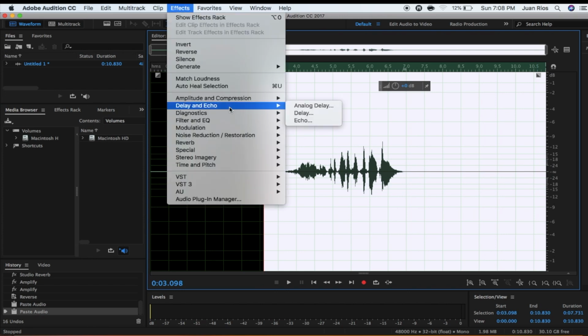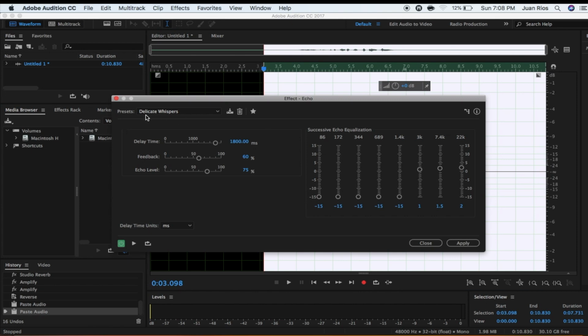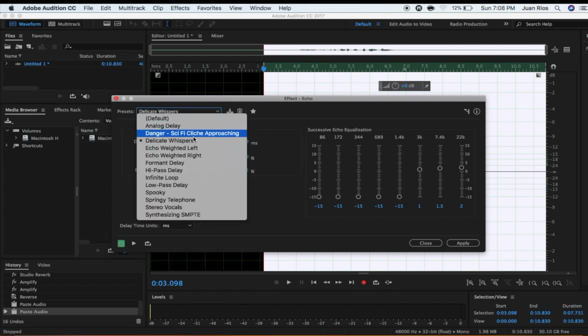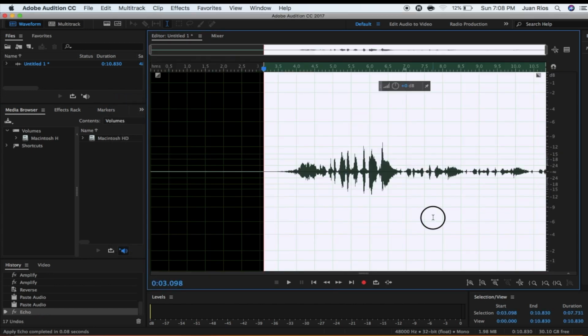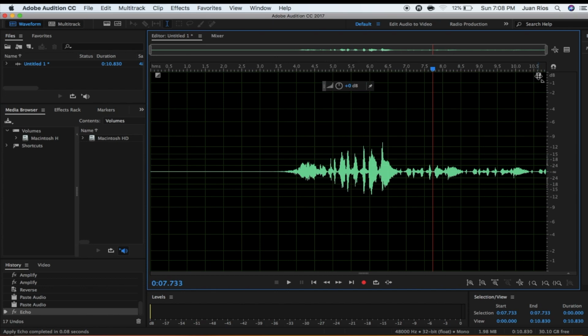Then we're going to add a little echo. How about that? Then we're going to add, yes, this one right here, the whispers. Then you're going to click apply. And this is just for more added effect. And then we're going to get this little square box here, which is the fade out. And we're just going to curl it a little bit right there. And then it gives you a little bit more of an effect.